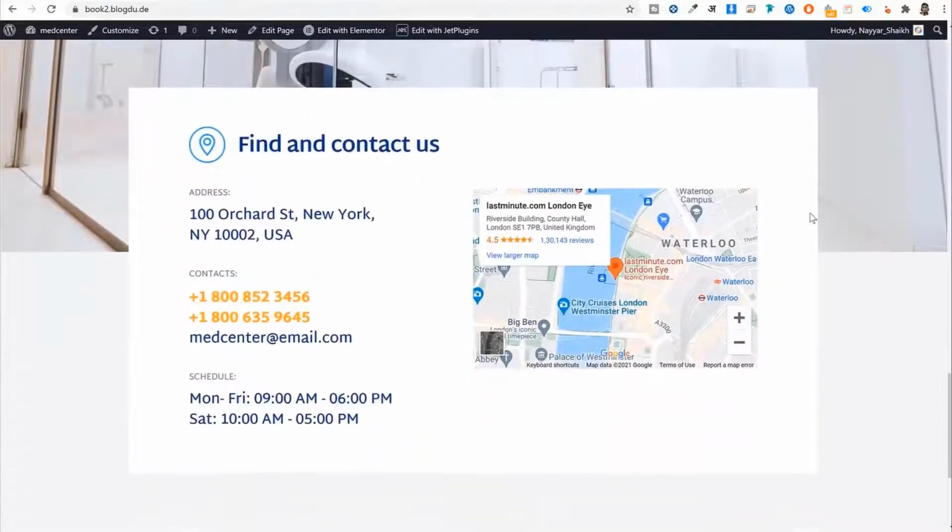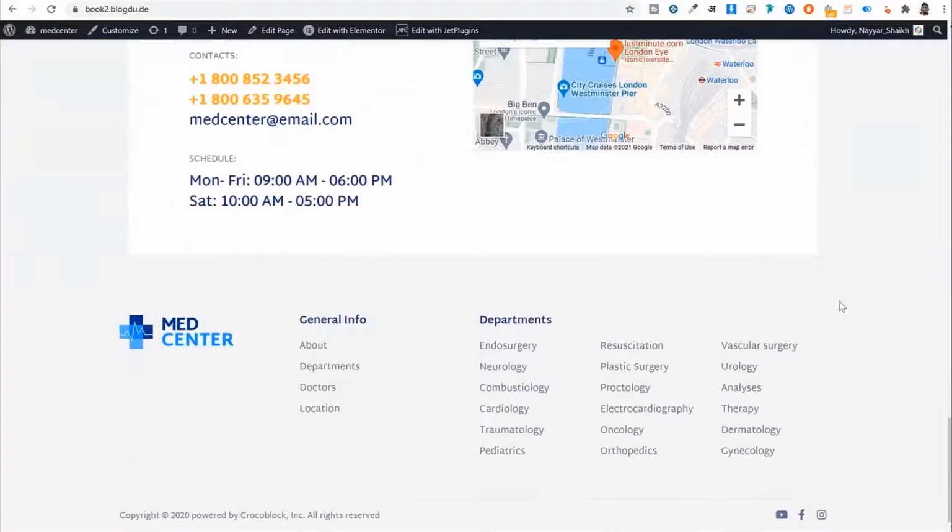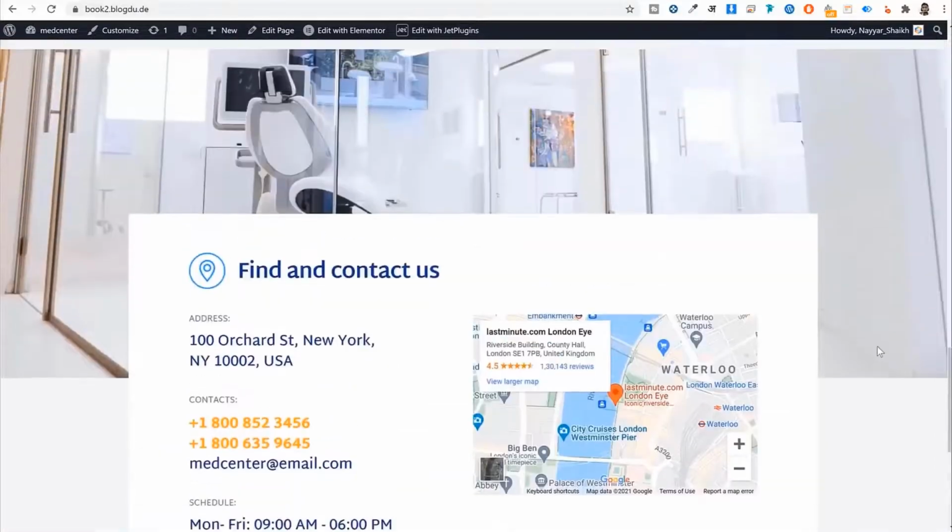First, let's see this home page. Then at the bottom, you can enter your address and all. And obviously at the bottom, we have our footer. And again, as I said earlier, this is a custom footer. We'll see how to design our own footer.